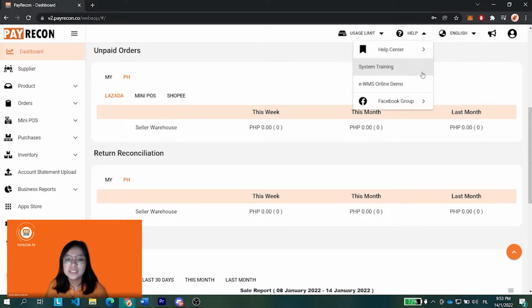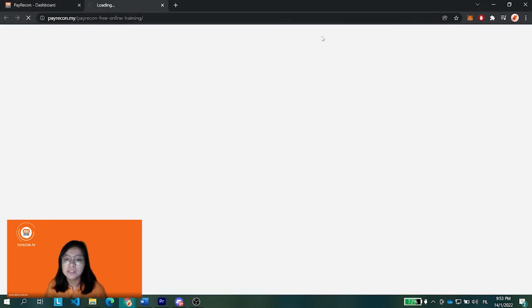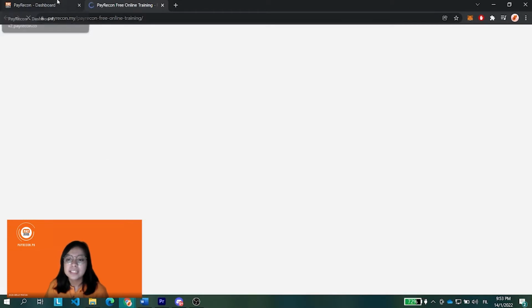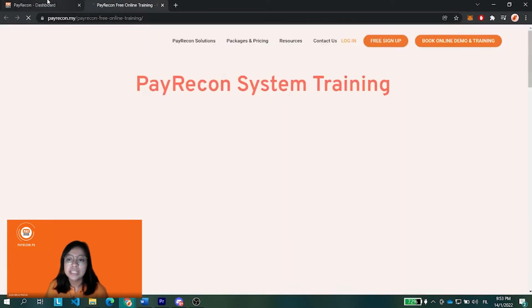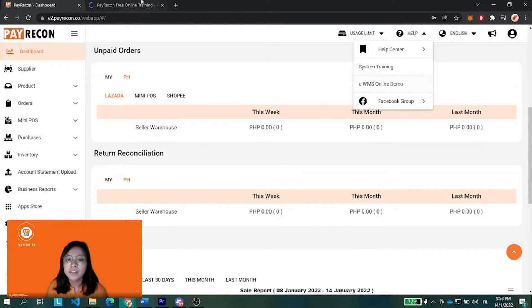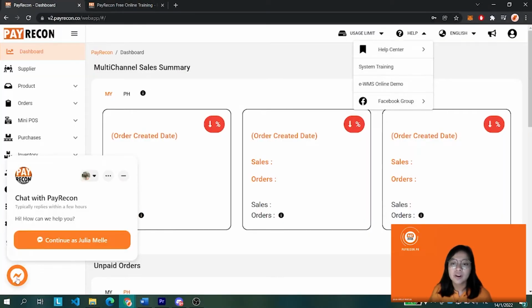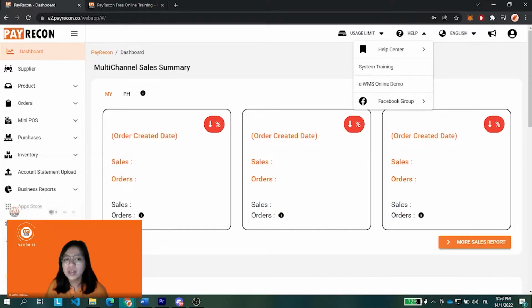As you can see in the top right corner, there is help. These are useful information for you to learn by system training, online demos, and so on. If that isn't enough for you, there is also the bottom left corner where you can access and chat with our customer service. Let's close that for now and go to the top right again.